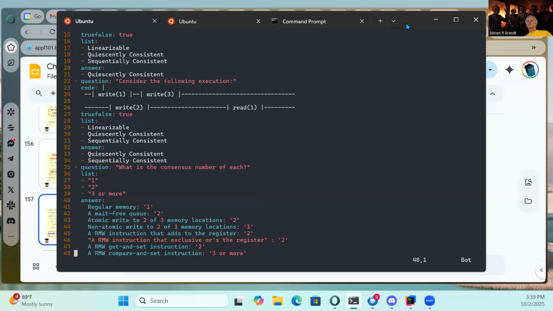Non-atomic, so that's just saying that you're using regular memory, basically. A non-atomic write means that if one thread is reading and one thread is writing, it's possible for a thread to see one of those locations written before the other one is written. That's what non-atomic means. It didn't happen all at once. There's a time gap in which something else could happen. So a non-atomic write of 2 or of 3 memory locations is really just regular memory, which we already determined was 1.